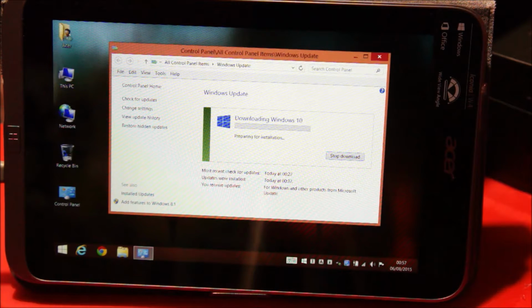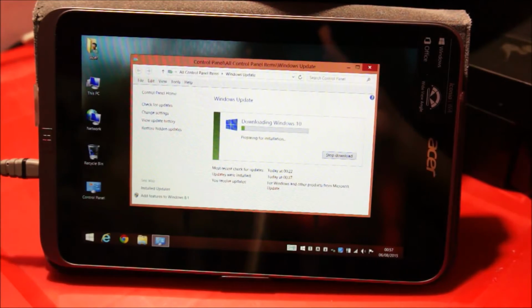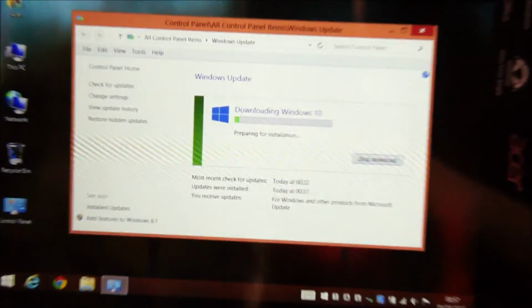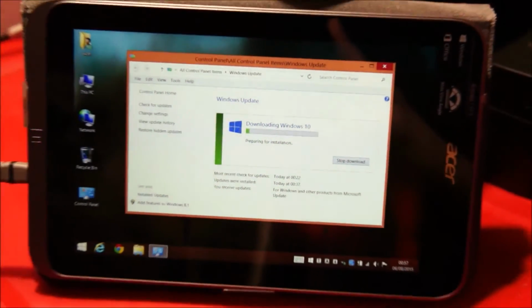Alright, so it's now preparing to install Windows 10. The files have been downloaded. Now, I must tell you that you should plug your tablet into the wall charger, because this process takes around 2 to 3 hours, so make sure you have a lot of time on your hands and make sure you have plugged your tablet into the charger. So now, again, it's still preparing for installation. I think I'll fast forward this video.